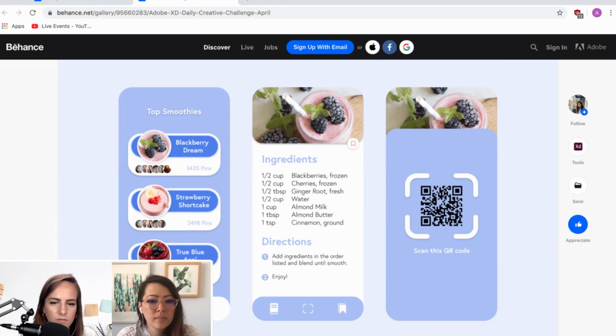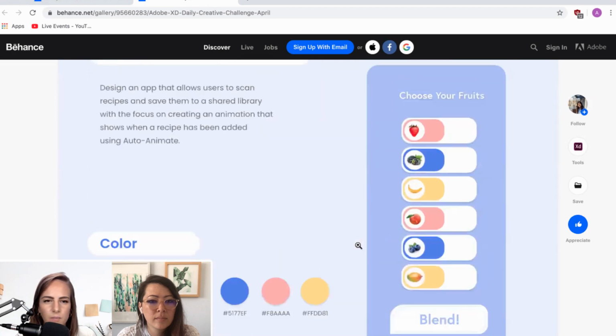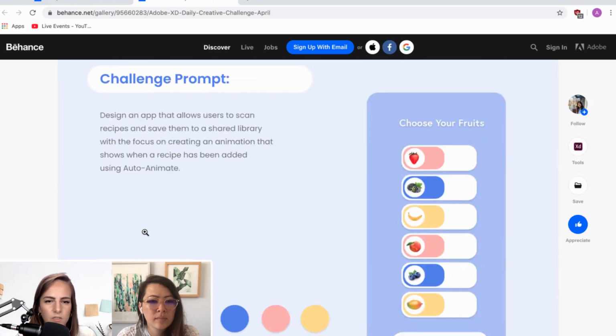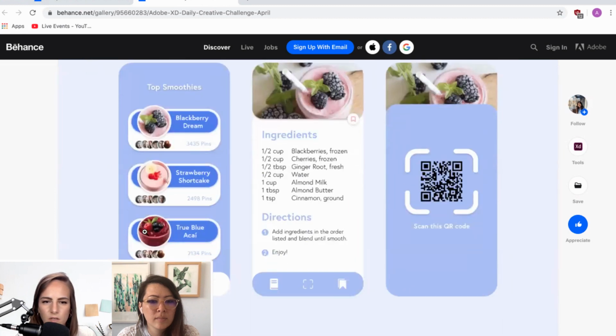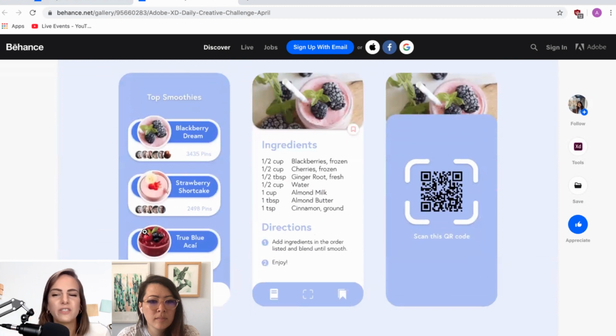So we've got different fruits and stuff. So blackberry, different smoothies. We've got ingredients, directions, and a QR code. Let me read this again. Scanning, so basically scanning recipes. I would like to know where we are scanning the recipes from. Where are we getting this QR code? Is it from a recipe book, or is it online, or in another app? Where would this show up? I'd like to have some other context on this particular screen.